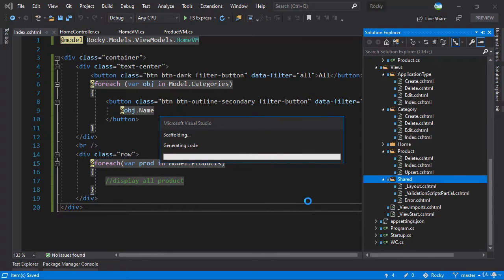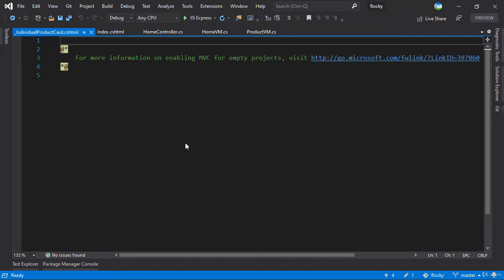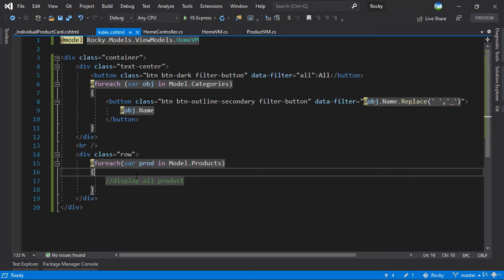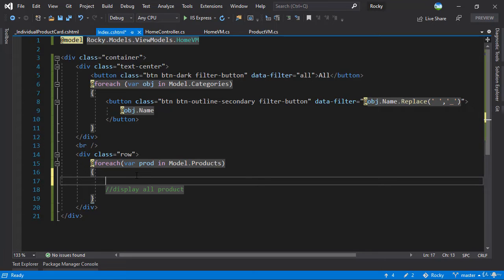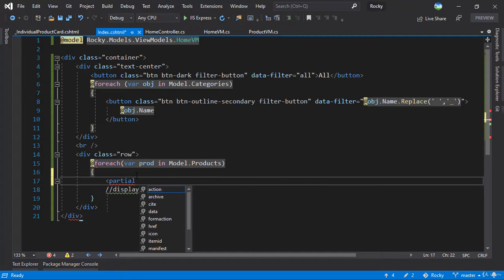Let's add this. Since this is a partial view, there won't be any controller's action method that will be calling this partial view. You will be calling this partial view from another view. In this case, it will be the index view. So that being said, in the index view, we need to call that partial view where we want to display all the product. So right here, we have a tag helper, which is partial, and we have name.